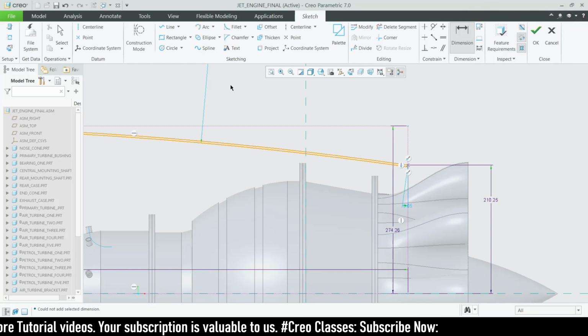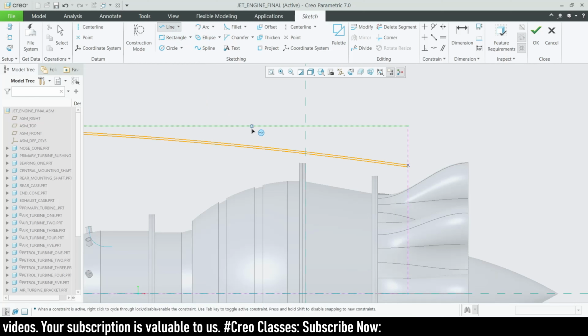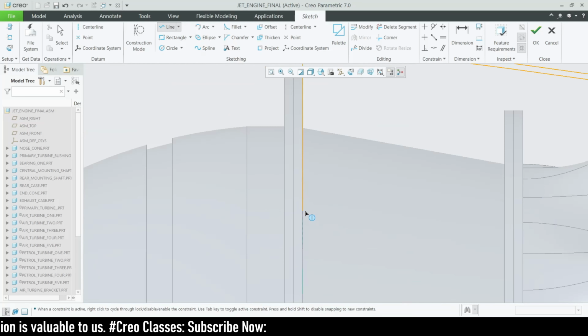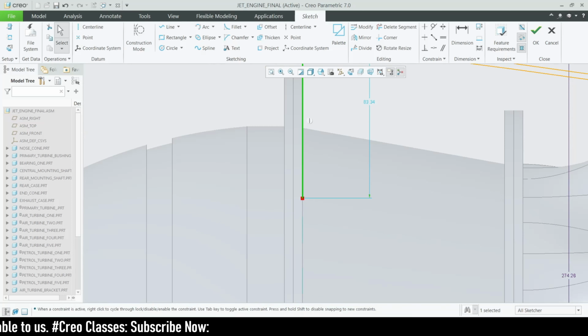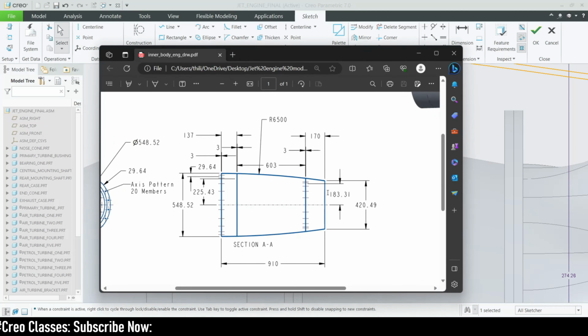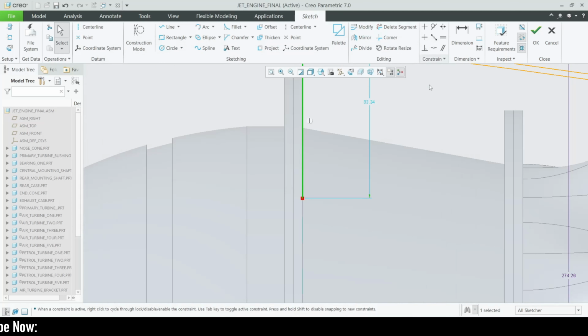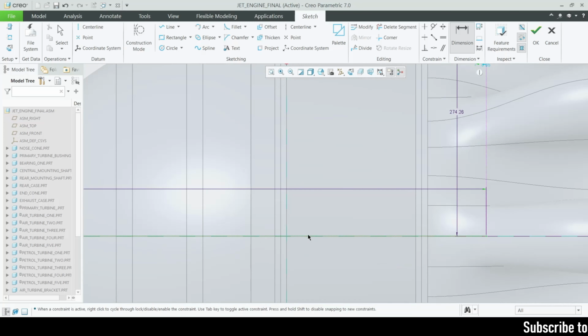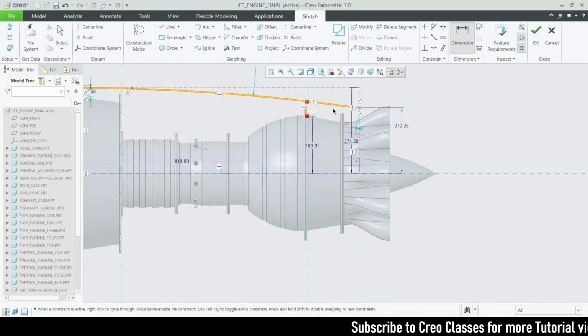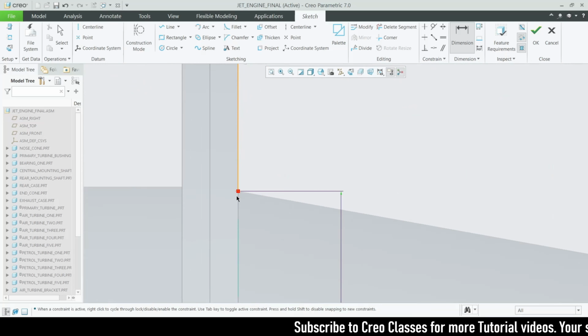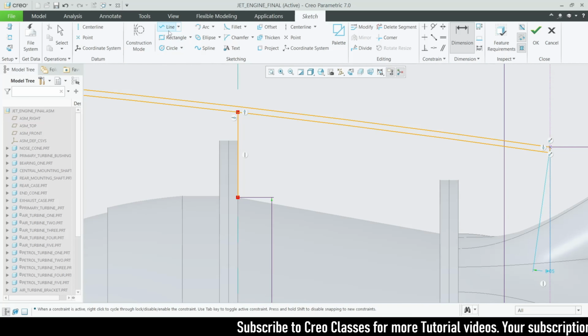So now I'm going to draw a line from here till here. We need to know this exact height value. So this will be 183.31. So dimensions from this point to the center line, it will be 183.31. Okay.